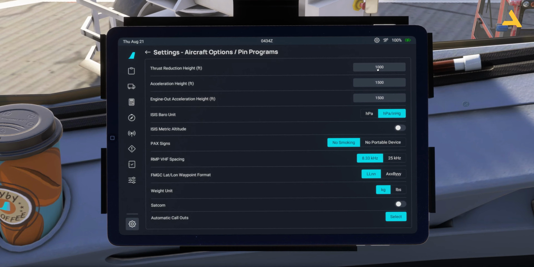So you have to set this altitude. By default, it's 1500. You can reduce it. Then this is the acceleration height. This is the height at which the plane transitions from the initial climb to the normal climb mode. Over here, the speed of the plane increases, the vertical speed decreases, and you start retracting the flaps. Then this is the engine out acceleration height, which is again 1500.